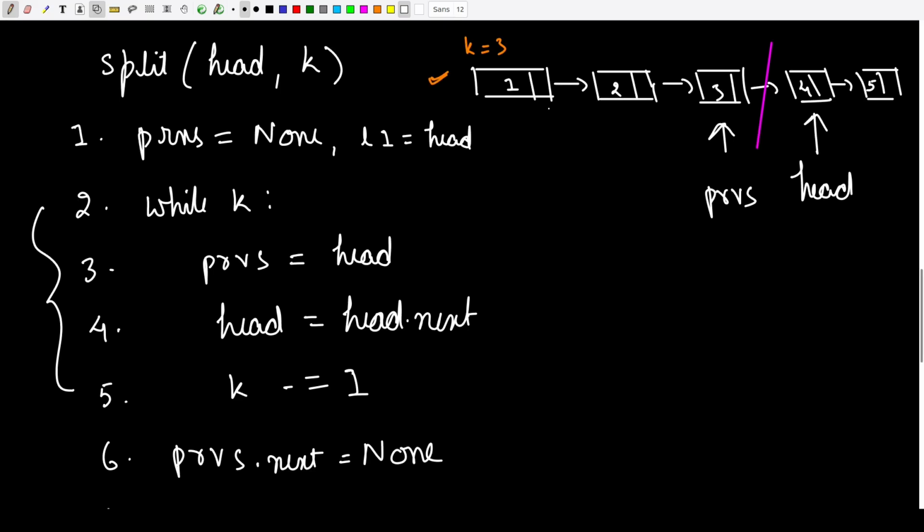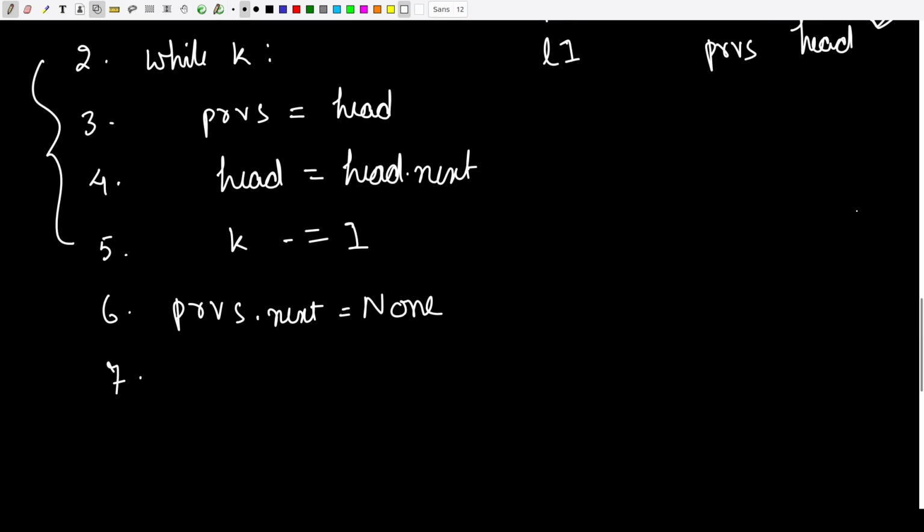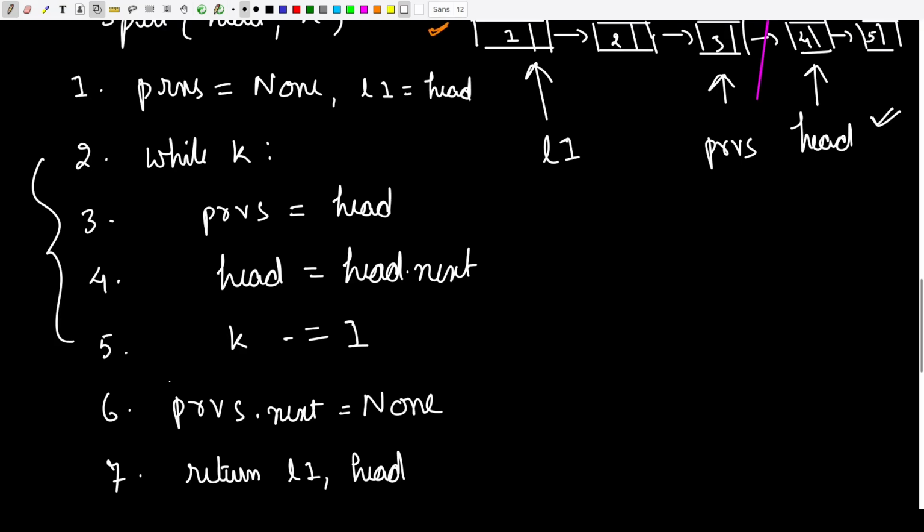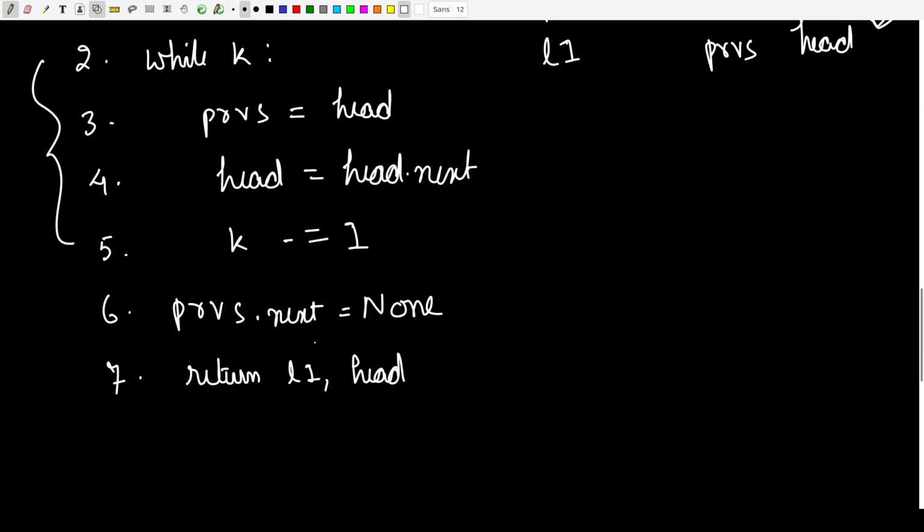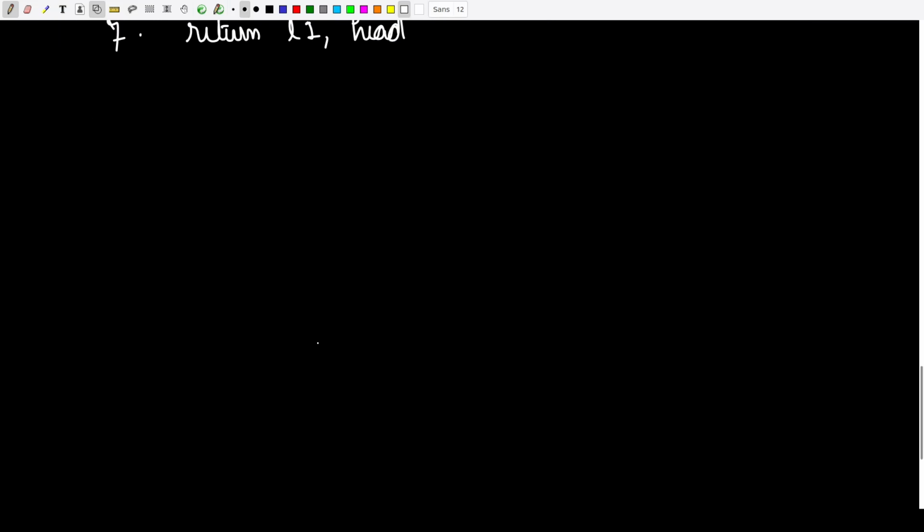So L1 is pointing to this location, which is the starting pointer of linked list 1, and L2 is this, which is the starting pointer of the second linked list. So all we have to do is we need to return L1 and head, and in this way we will be able to split our linked list into two parts. Once we have split this linked list into two parts, let us look at our reverse function.